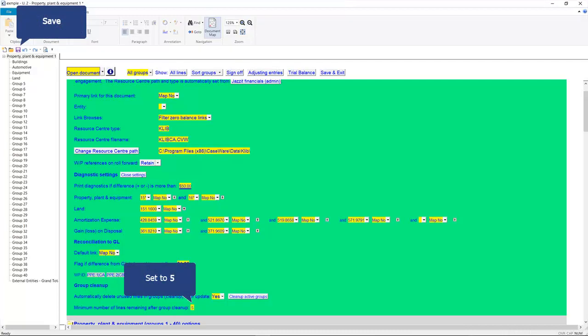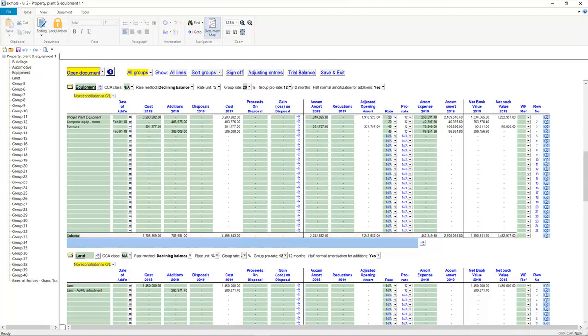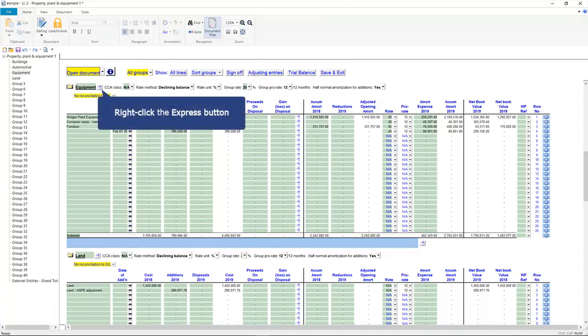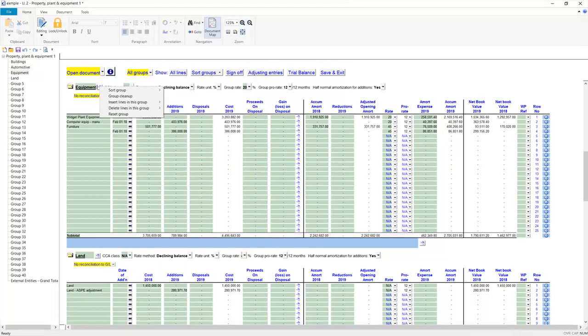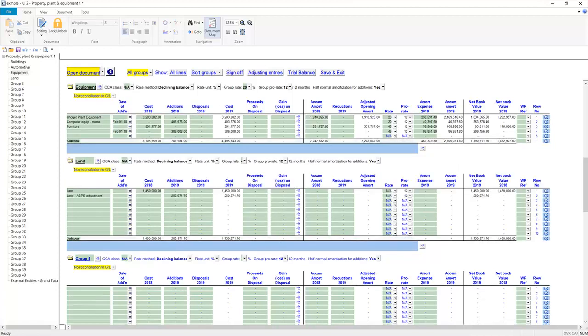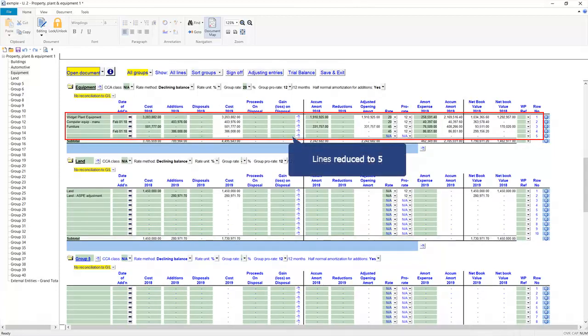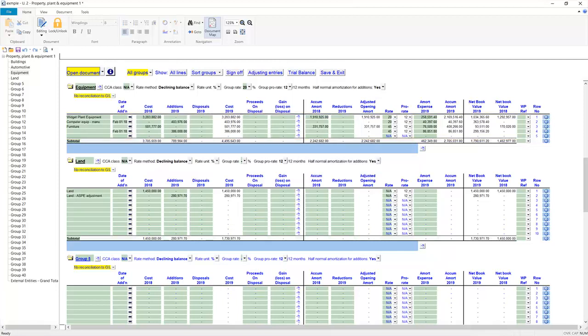Save the working paper, and then jump to group 3, equipment, using the document map to the left. To apply the cleanup feature to an individual group, group 3, right-click on this Express button to the right of the asset group name and select Group Cleanup. Here we see the number of lines has been reduced to 5. Because we only have 4 used lines in the group, we now have a single blank line.